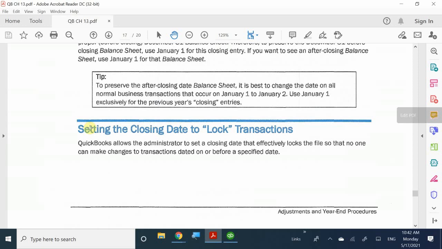So when we do move on to the future, to the next month or next year, all of our information will be new, and all the stuff that we did in the past can never be changed ever again unless you are the admin. The admin is the only one that can lock up the data file and has the password, in case they need to add any adjustments to modify the information.